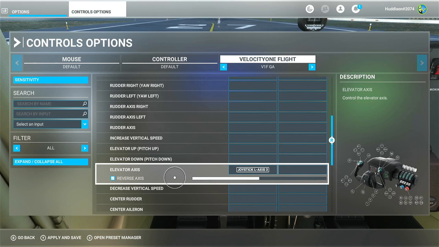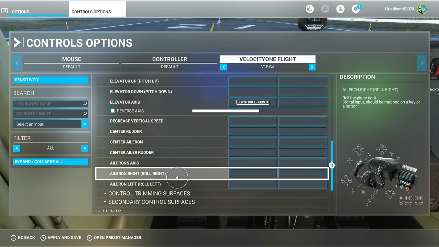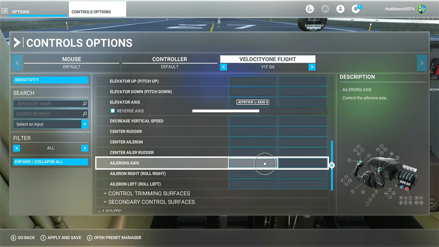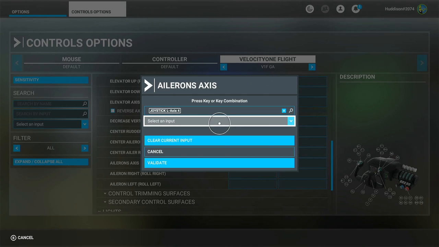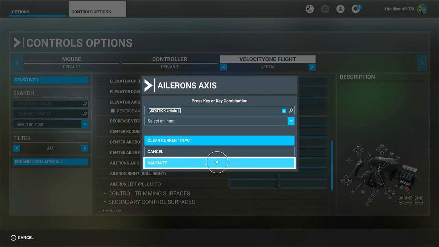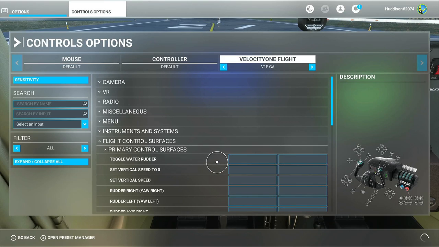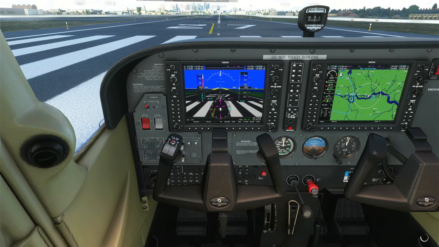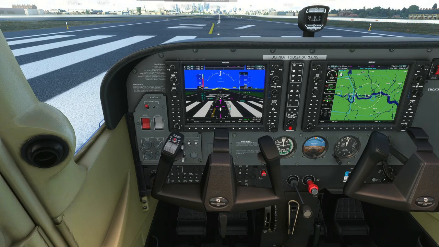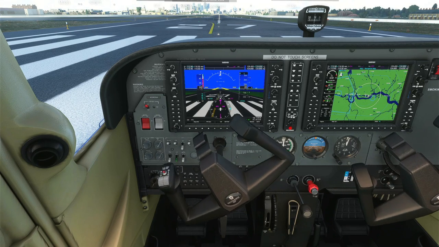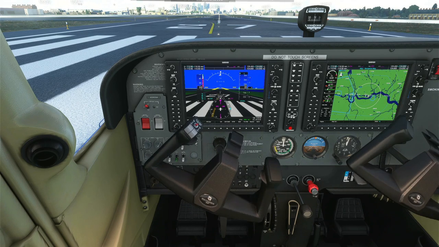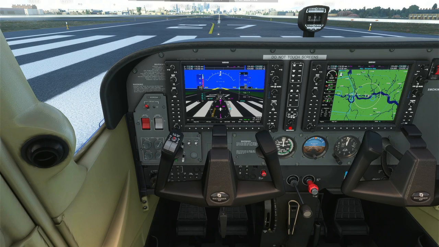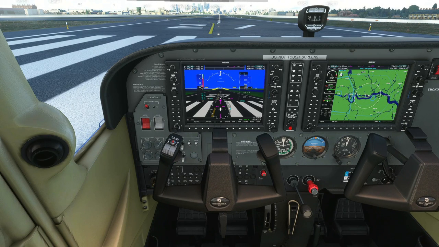And there we go. Then we want aileron axis now. Just aileron axis, so you're banking left and right. Go into start scanning. Move your yoke left or right. I'll move it left. And validate. And apply and save. And we can go back. There you go. If I move my yoke left and right. We'll set up sensitivities later, by the way. Move it left or right. That's all fine. Pushing it backwards and forwards. That's working as it should be.